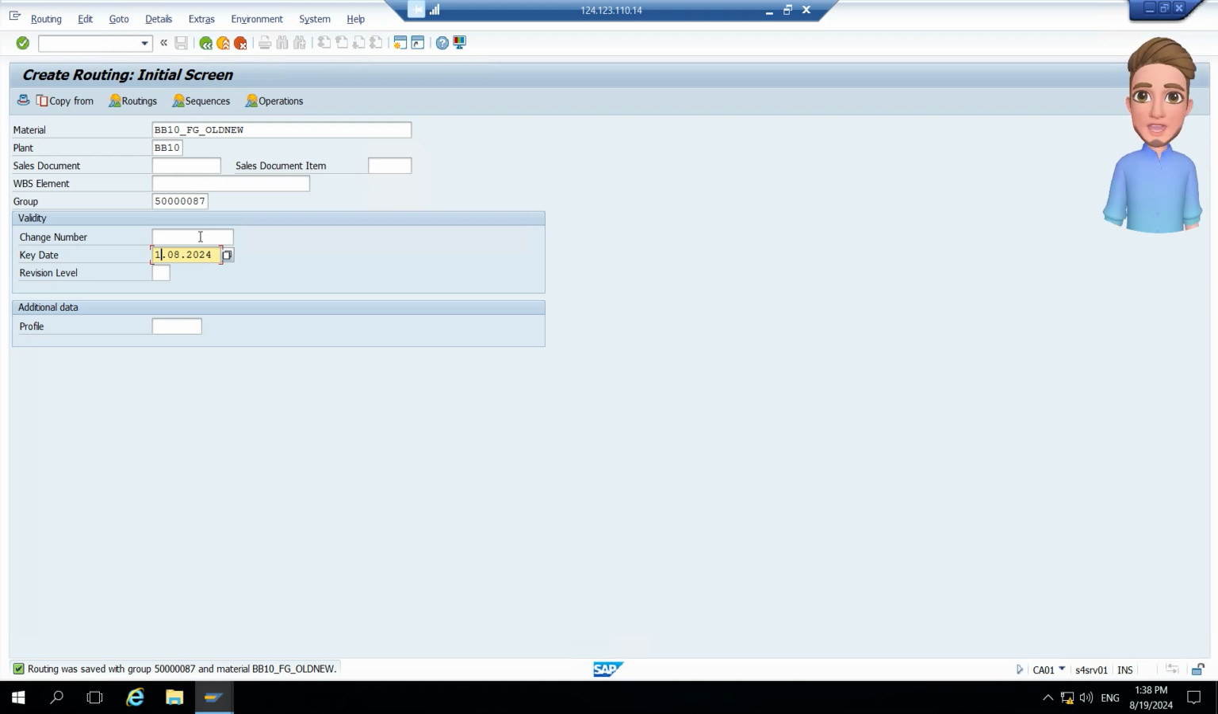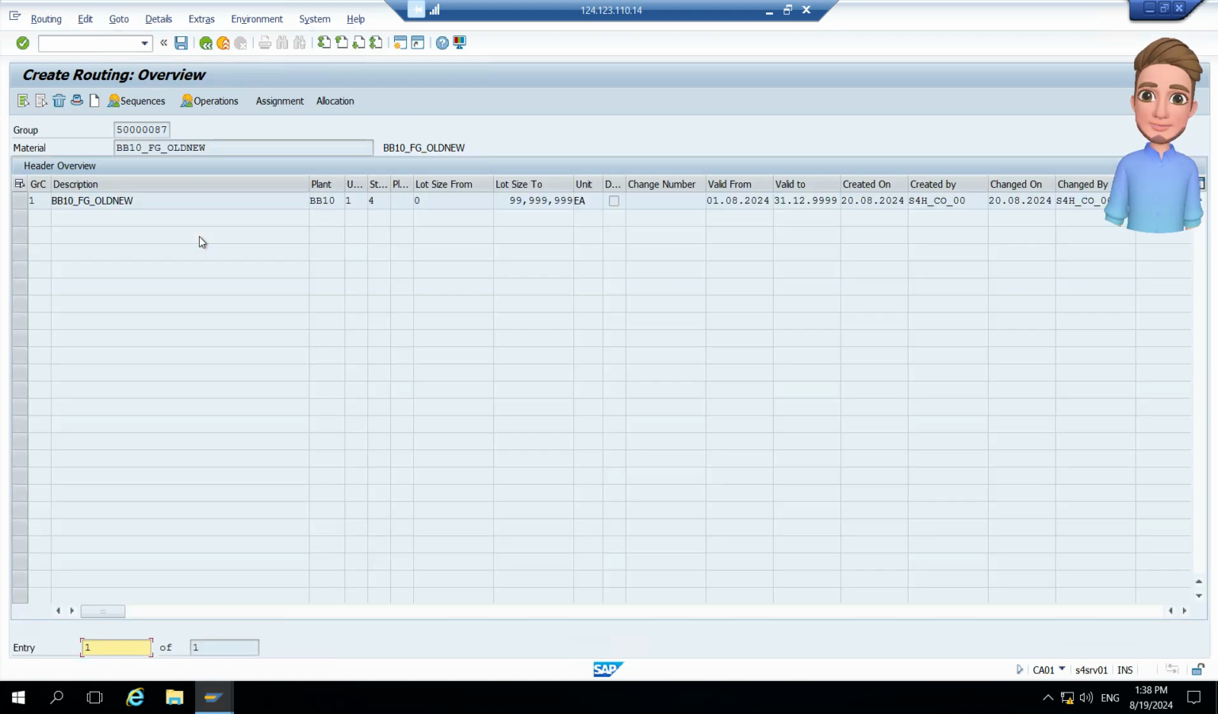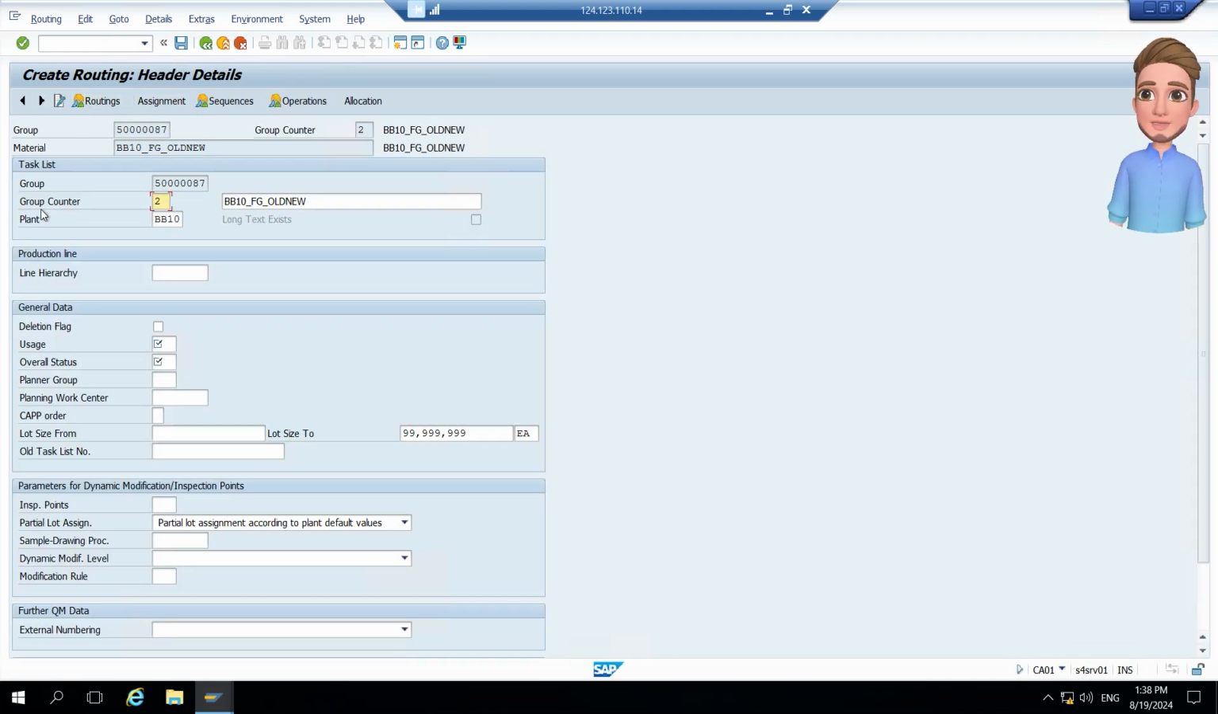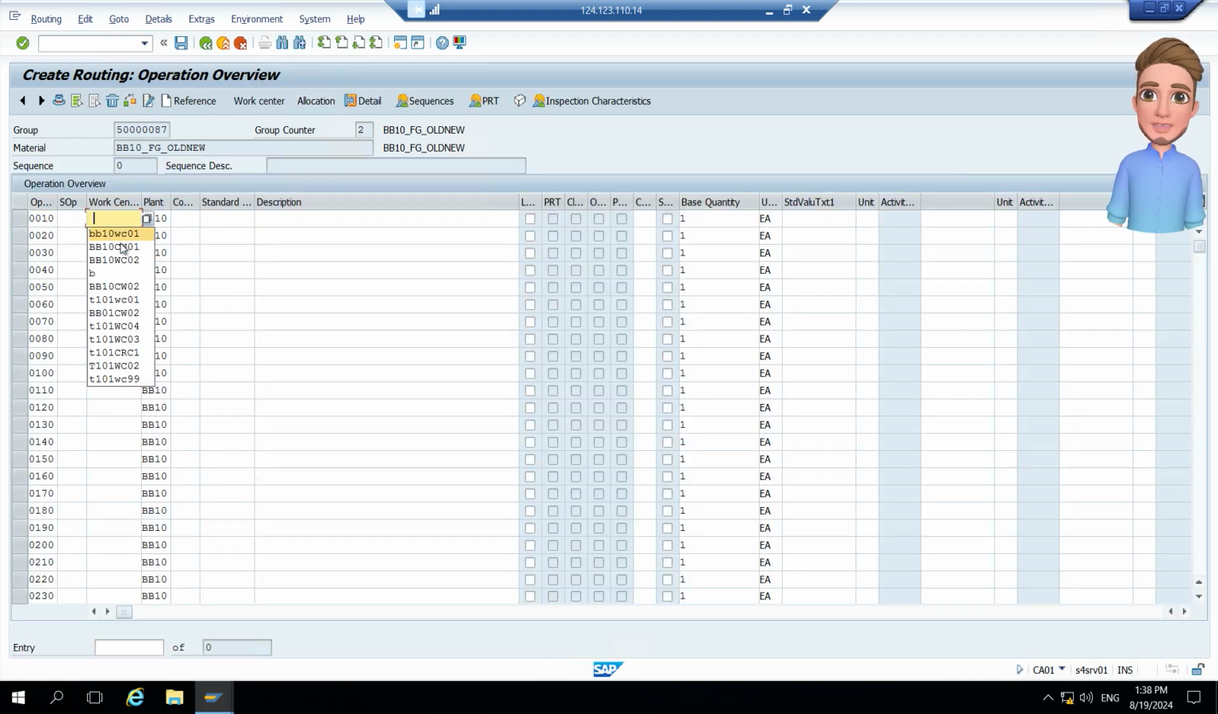Again in CA01, you define for the same material an alternative process using new, where the number of labor hours and machine hours will be much lesser because you are going to use the robotic machine based assembly line. So again it will say one already exists. Do you want to create one more? Click on the create button. See group counter, it has become 2. Usage is 1. Released status. Go to operations. It is the same work center.